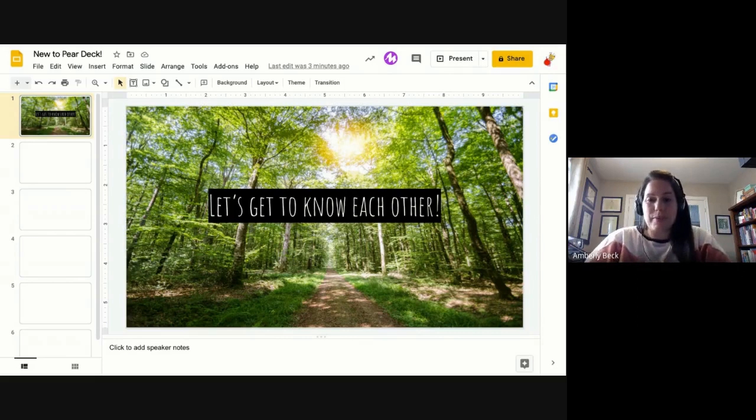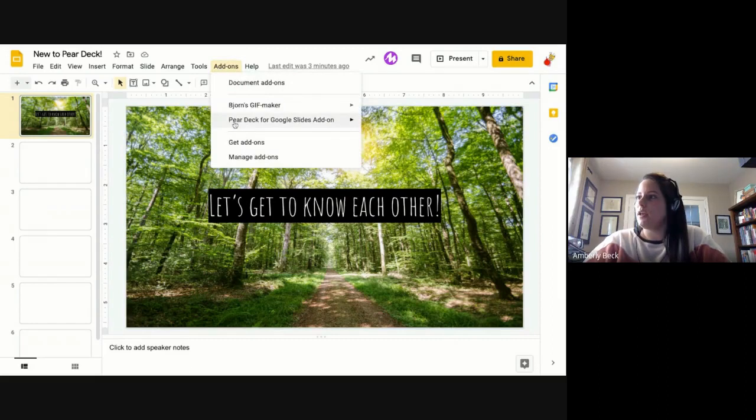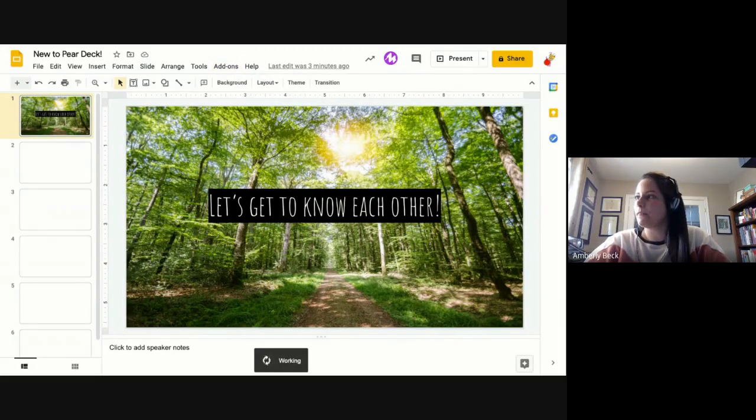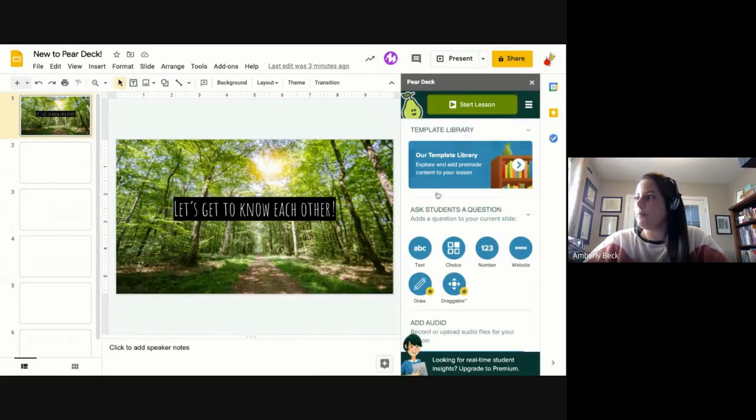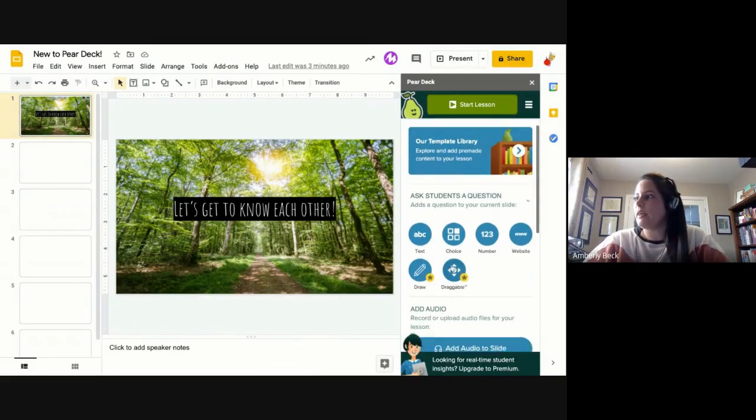So I'm going to set up a Pear Deck here right from scratch that would be used as kind of like an icebreaker activity in the classroom, maybe on one of your first days. So how you begin a Pear Deck is you click the add-ons, and there's Pear Deck for Google Slides add-on. And it will pop up here on the right-hand side. And now it gives you options for questions that you can ask students during the slideshow.